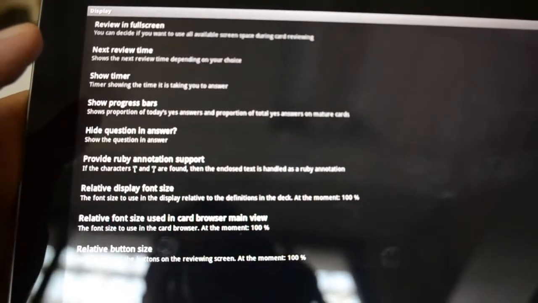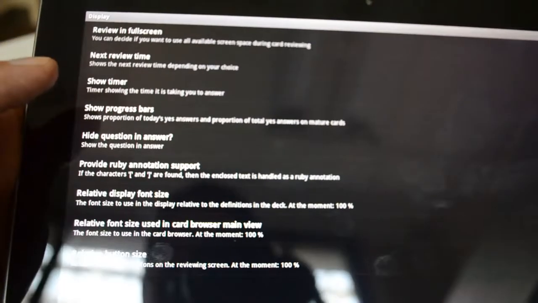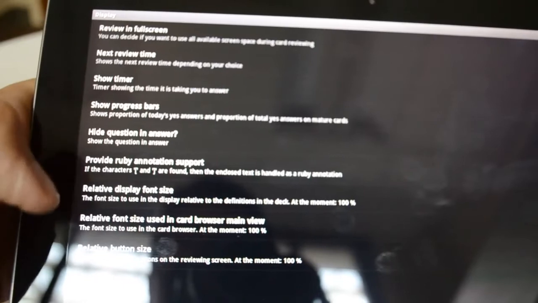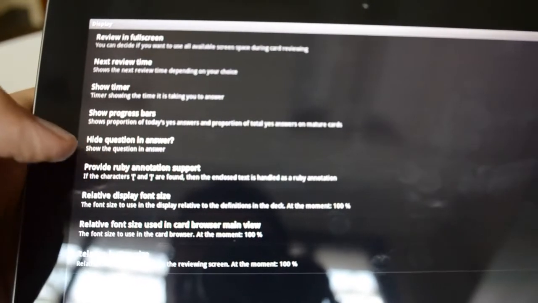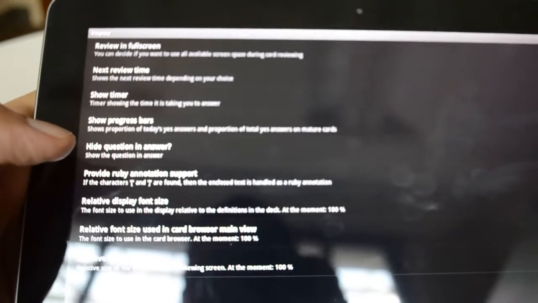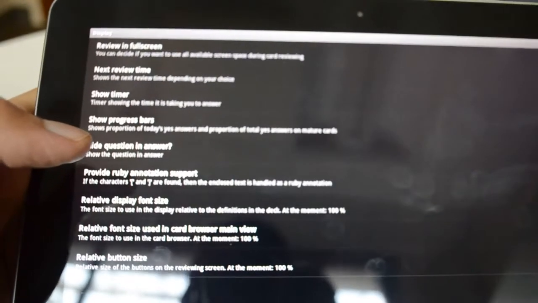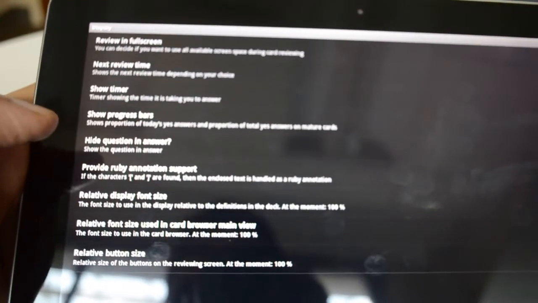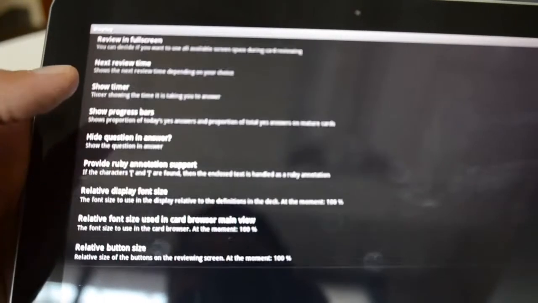I can go to display, and under display I have different options like review in full screen, show timer, show progress bar, provide Ruby and notation. So if you are studying Japanese, for example, and you enable this option, it will decode the kanji for you and provide them in hiragana. So let me hit back.